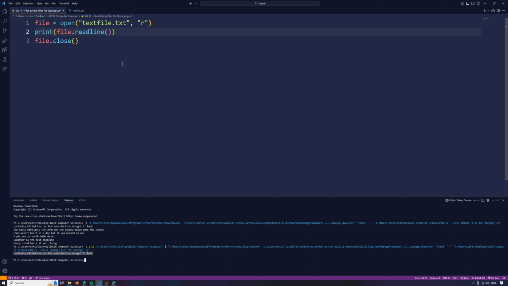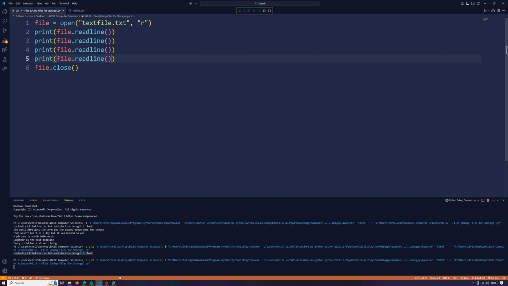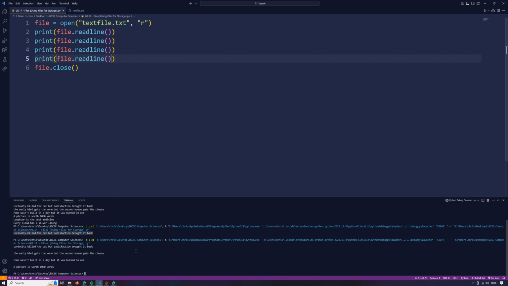How do I get more than one line? Now you might think that this is where you put the index or the line number, but you'd be wrong. The way we do it is we just keep printing readLine over and over again. So what does this tell you? Every time it reads a line in the file, it'll jump to the next line. That's important to remember because it's how it works.